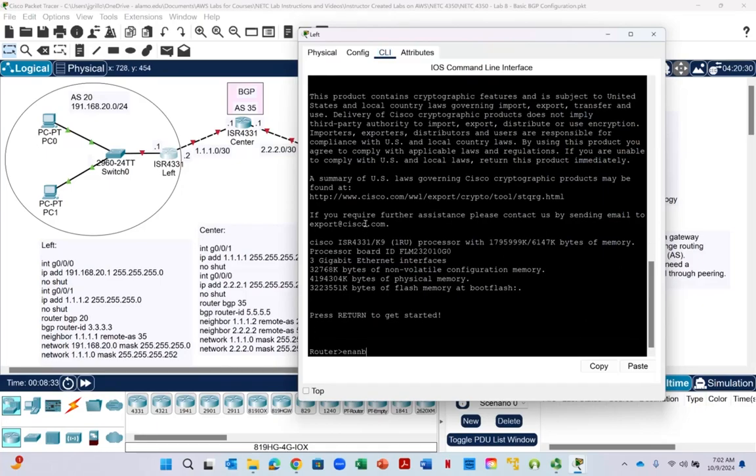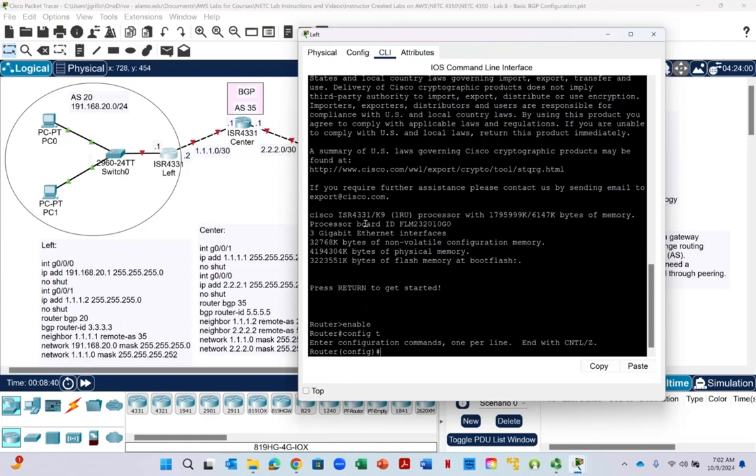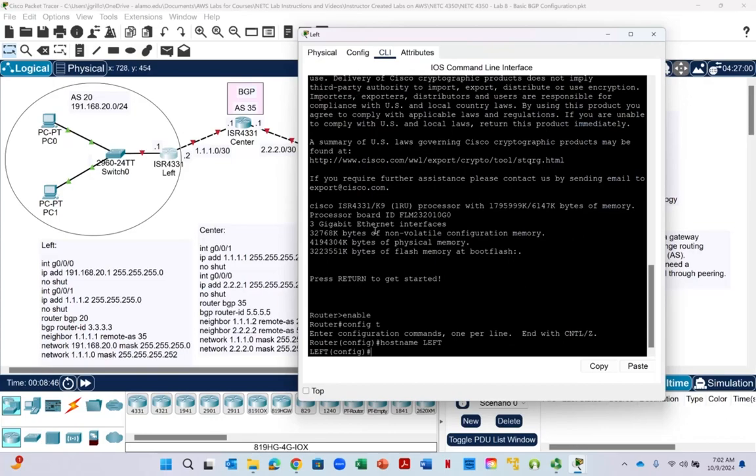We'll type enable, enter, config T, enter, and we'll give it a host name, and we'll call it left. We'll make it in all caps. And then we'll start configuring the IP address on the gigabit 0/0/0 interface.